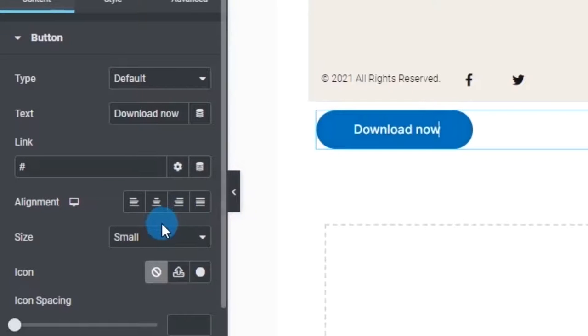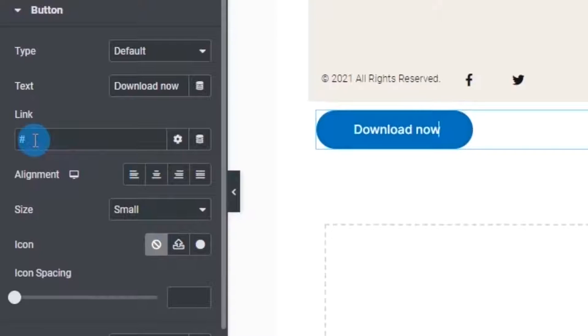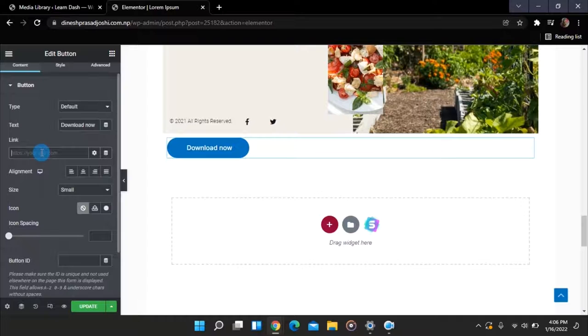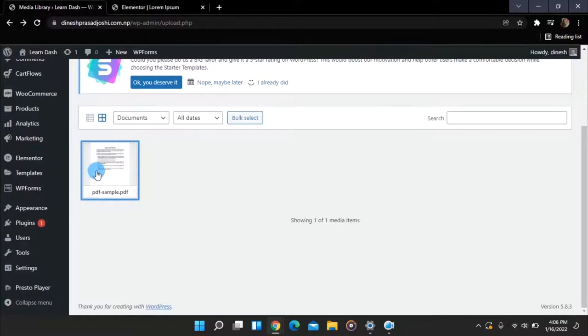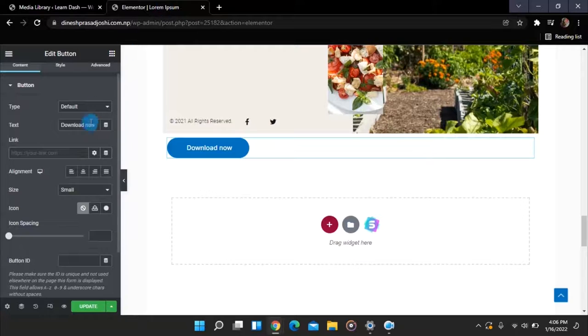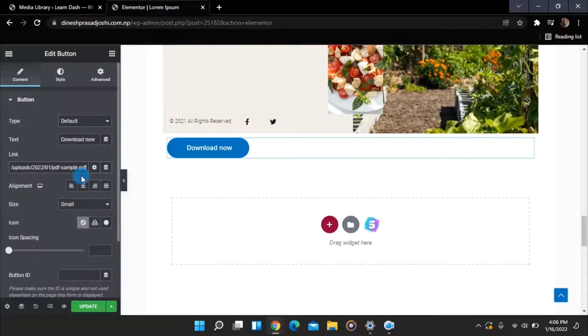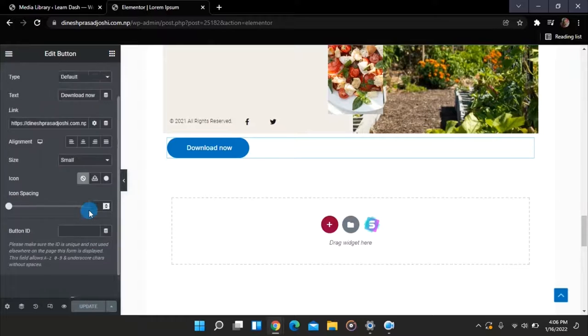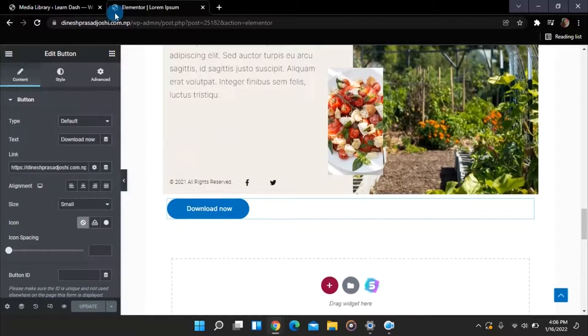Now to add a link to this one, you can see the option of hashtag link over here. Just remove this one, and suppose if you haven't copied the link, then just go to this media file. Again when you click over here, you can see the option of this URL. Copy it and again go to our post and paste it here. And now you can just click on the update option. So now this download option has been updated.